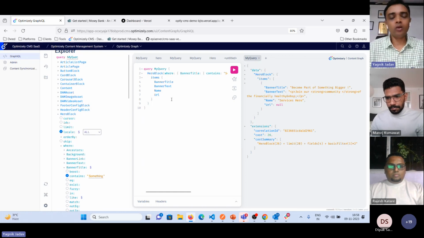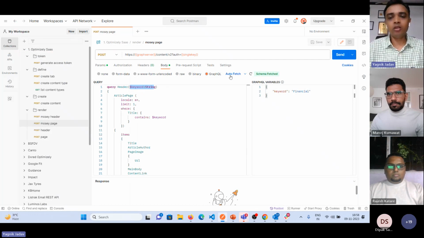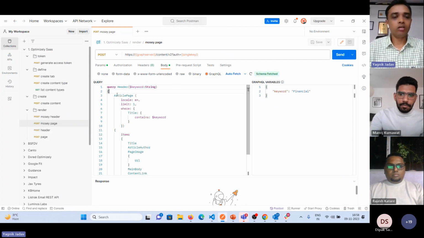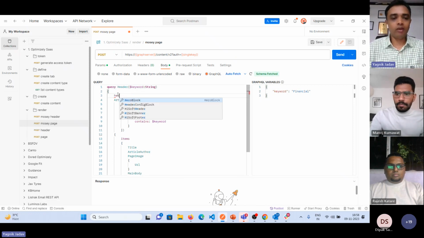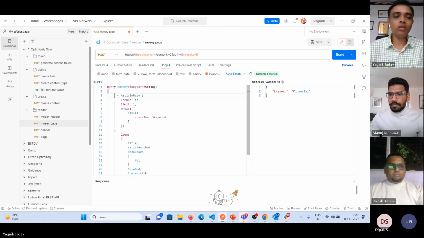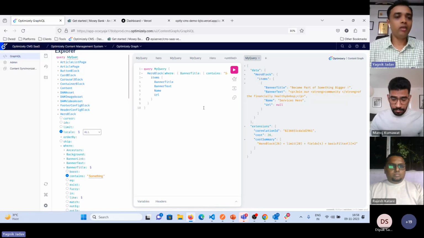You get easy IntelliSense for your objects. Same thing in the autofetch schema. So even when writing a query in Postman, you can still have IntelliSense of your content type. So that's the best thing for a beginner to write the query. Okay, so this is all about Optimizely Graph and the query.